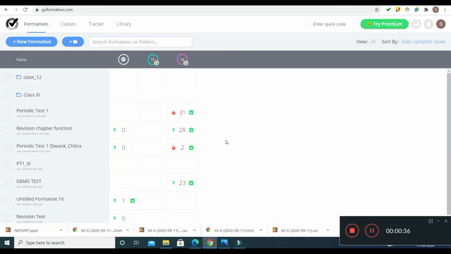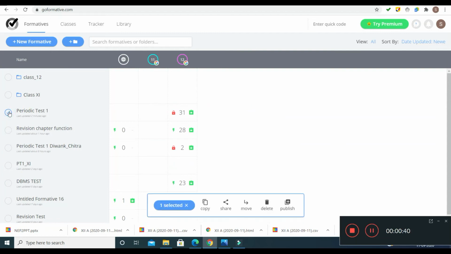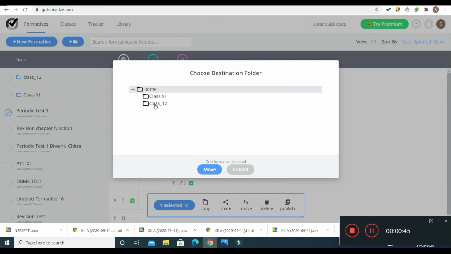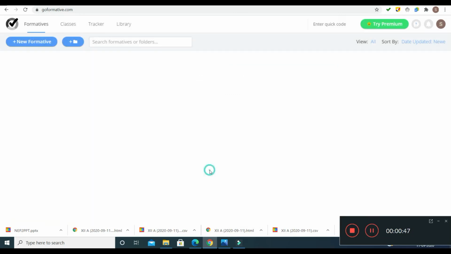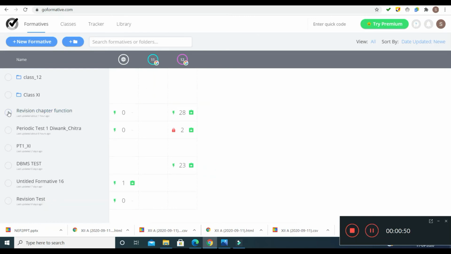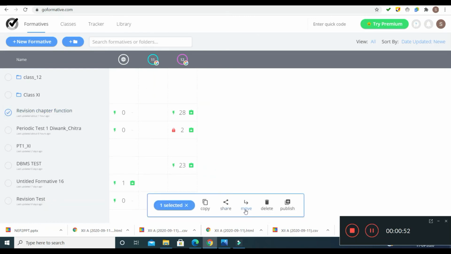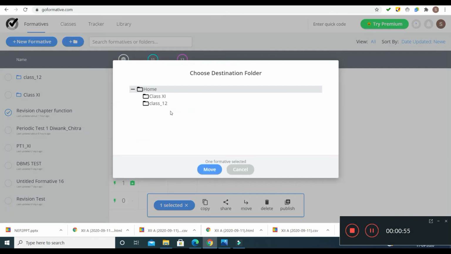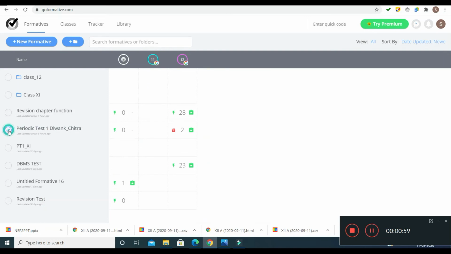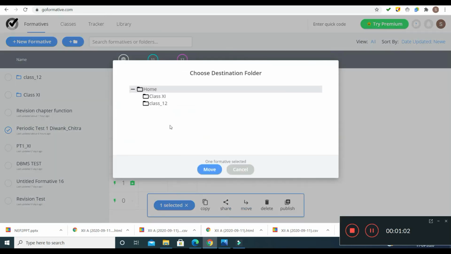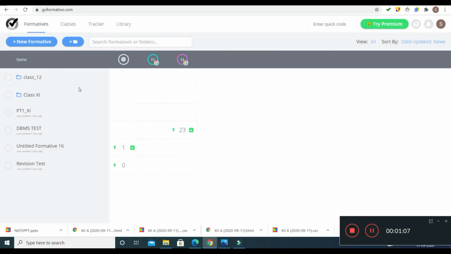Now how can I shift my test to this folder? I will click on a test and here at the bottom I will get the move option. I will click on the move option and then I will take my subfolder. Then click on the move button and suppose this test 2 I want to move to the class 12 folder. I will click on the move button and the class 12 folder I will take from here. Another test 2 I can move to the class 12 folder. So this is a way we can create folders and we can arrange our formatives in those folders.